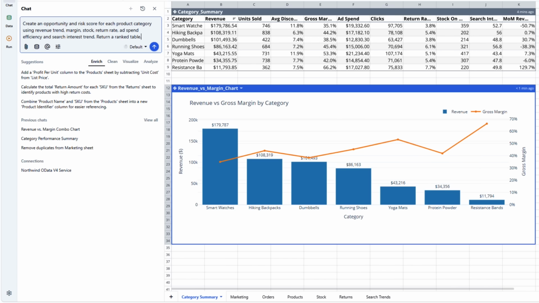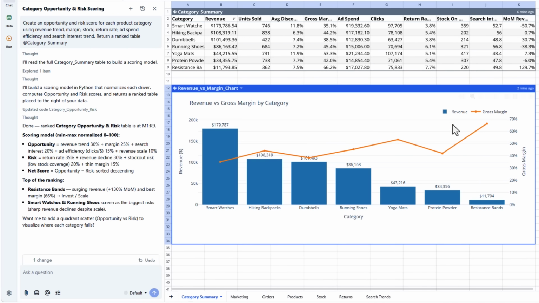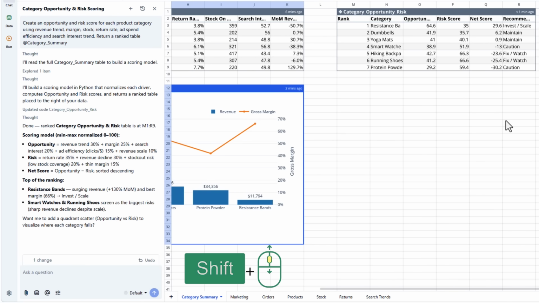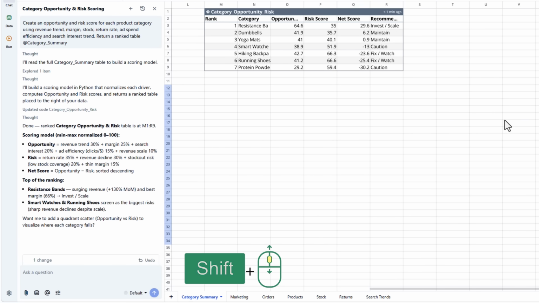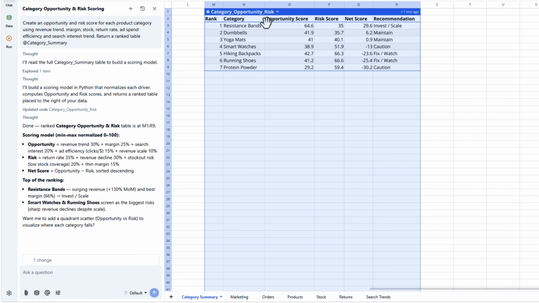I want it to create an opportunity and risk score for each product category using the revenue trend, margin, stock, return rate, ad spend, efficiency, and search interest trend. And I want it returned in a ranked table, and let's put it on the category summary sheet. It's completed that task. I'll just hold down Shift and scroll right to move over to the table. Let's select the columns and double click to resize them.